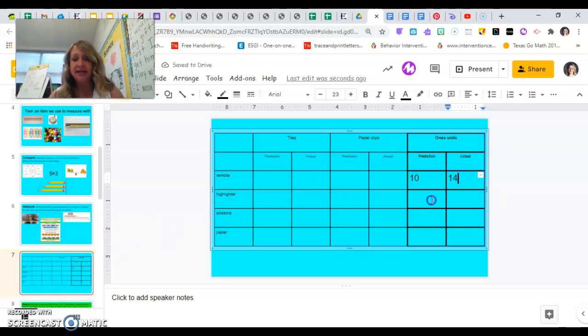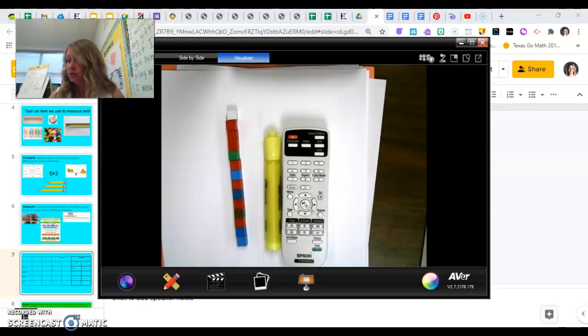Now I'm going to predict how long I think my highlighter is. Now one thing I could do to make this easier on myself is to put my highlighter next to my remote. How many cubes long should I predict this? Should I also predict 10?